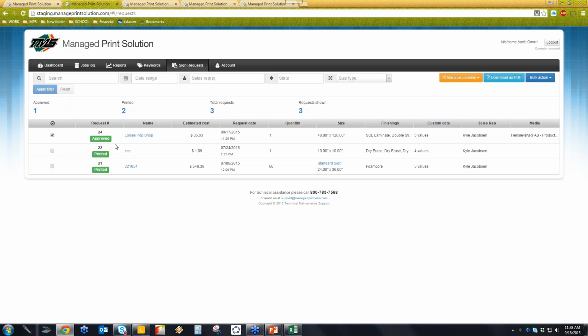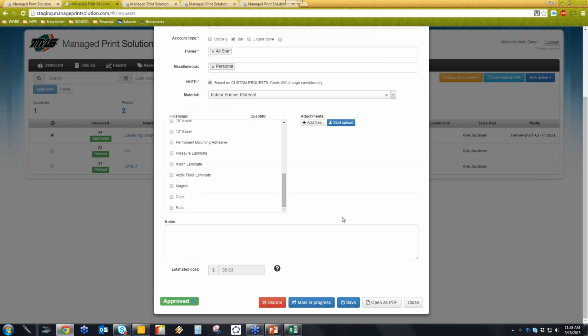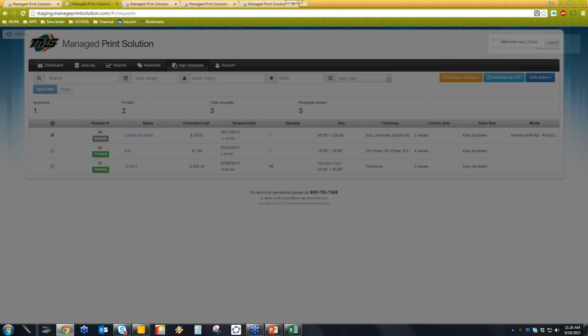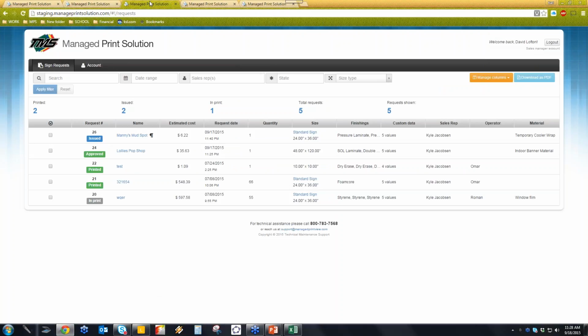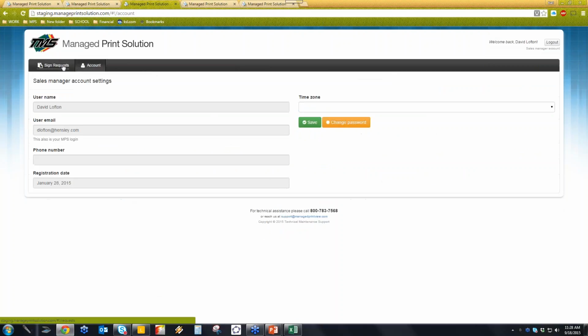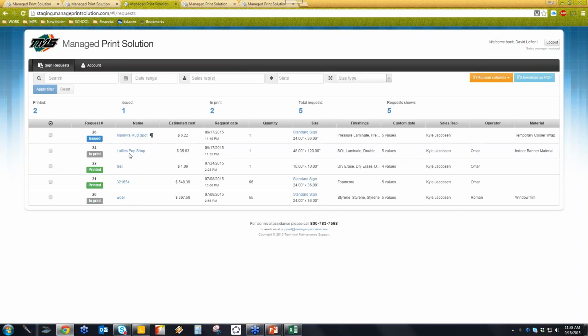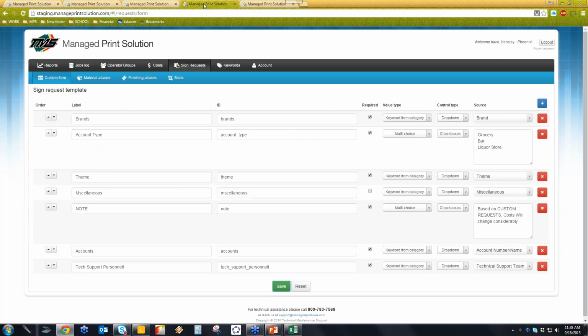And then I can actually say, yep, I'm working on this. So mark in progress. So it says now in print, which again sends a notification to the sales manager and to the sales rep. So here's the sales manager. I'm going to come over to account, come back and refresh. Now we can see Lolly's Pop Shop is in print. And the sales rep can see that as well.